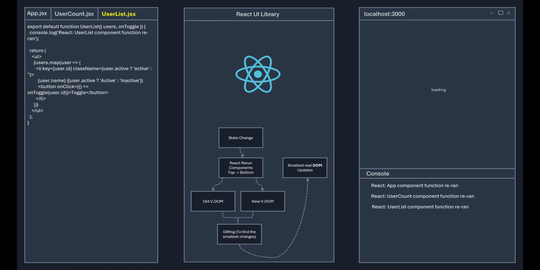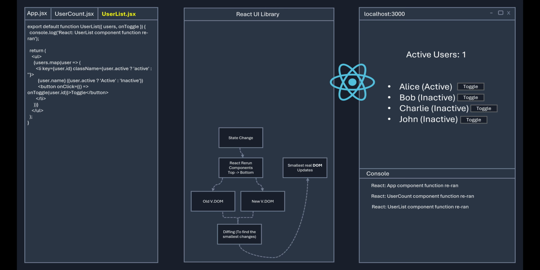Okay, so now it finished reading the code. It processes everything and finally it prints everything to the browser. So all these UI tools behave almost the same during the initial render. The real difference, the magic, happens after the first render when the state changes. Let's start by looking at how React handles state changes behind the scenes.